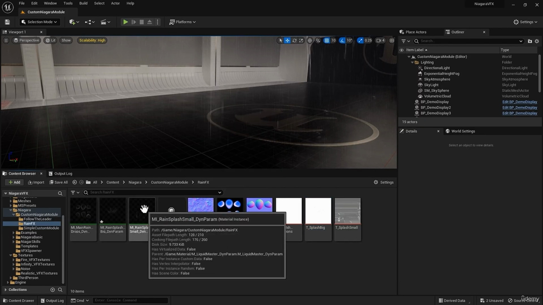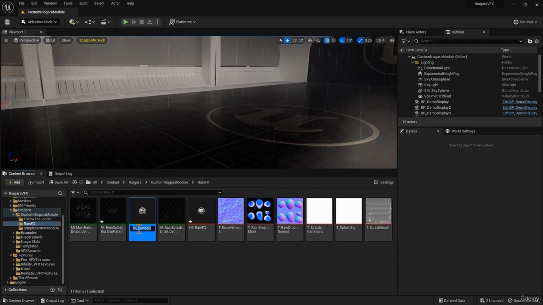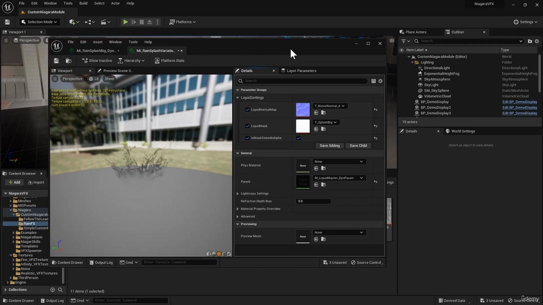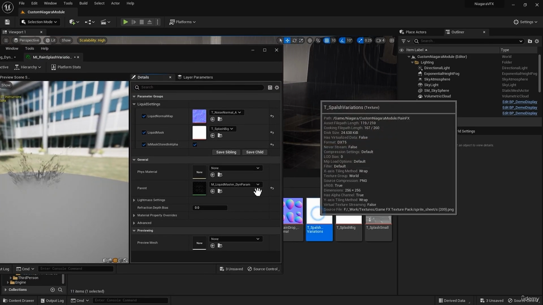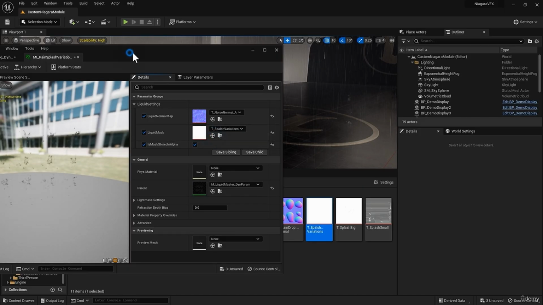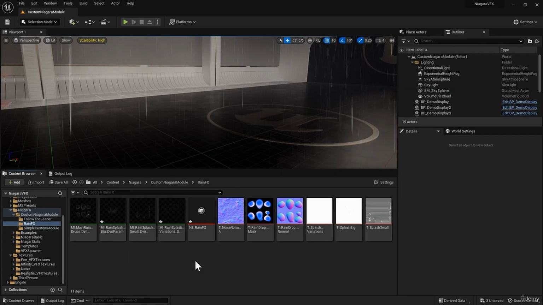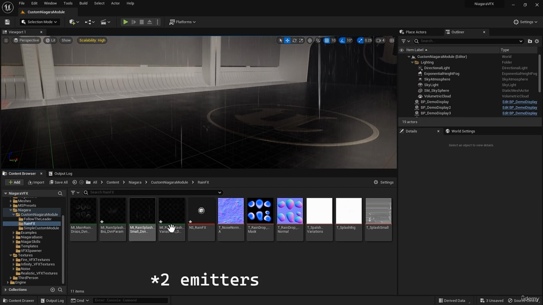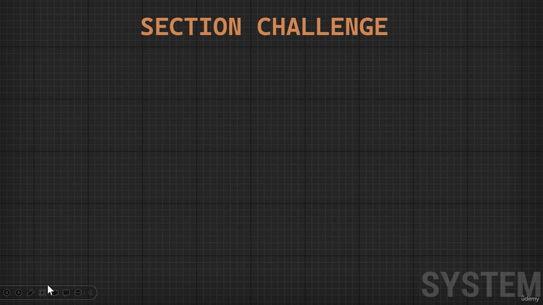And I'm going to duplicate this Rain Splash Big, and I'm going to rename this to Rain Splash Variations and fill in the texture. So it'll be this one. Click this icon, and this is what I get. And all that's left to do is we need to create 3 separate emitters for these material instances and start to tweak the values until they look correct. And that'll be our section challenge today.